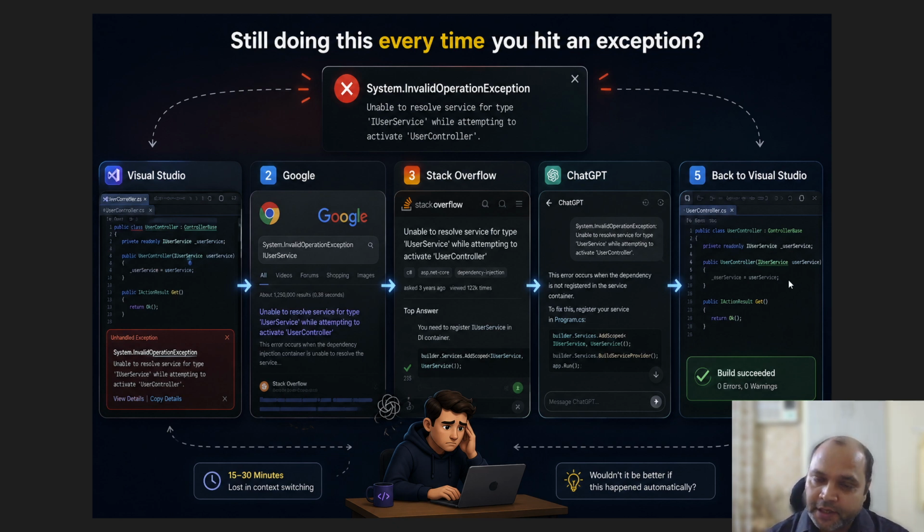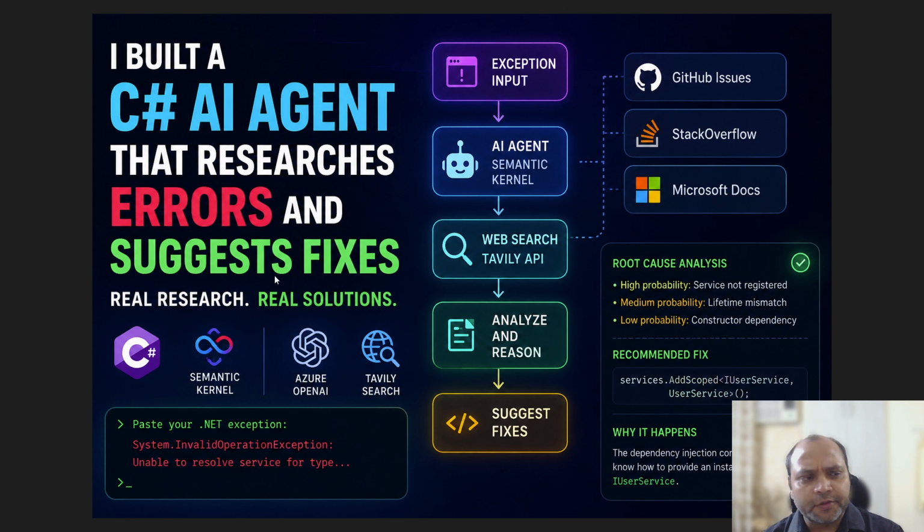For this, I built an AI agent in C# which will do all of this behind the scenes and give you the solution. You only need to put in your error and then continue working on your code. It will analyze and give you fixes. How will it work? Let's have a look.